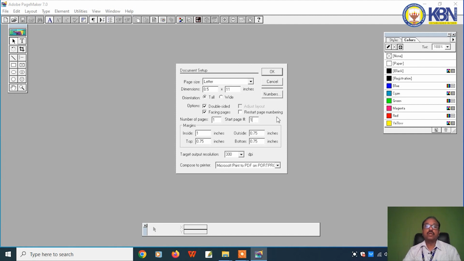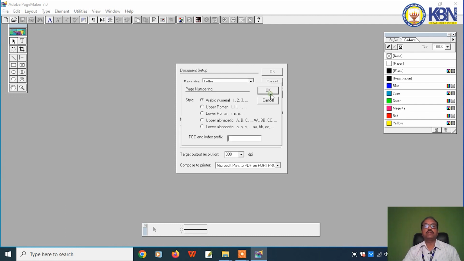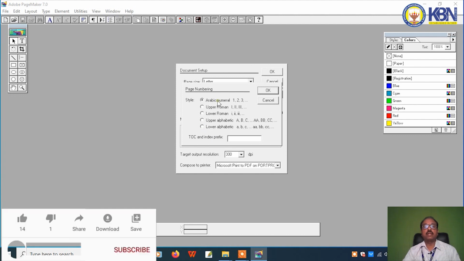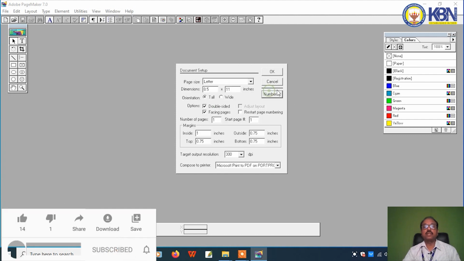Regarding numbers, we normally use page numbers in Arabic numerals. Suppose we want to change the Arabic numerals and want a separate numbering style, we will go to the numbers option. There are different types of numbering options: Arabic numerals 1, 2, 3, upper Roman capitals, lower Roman capitals, upper alphabetics and lower alphabetics, and so on. Normally by default we use Arabic numerals.